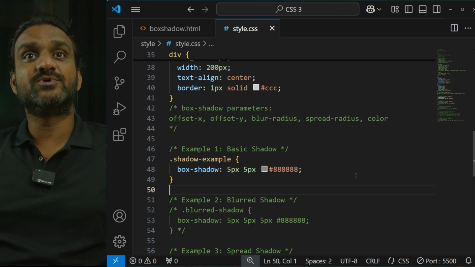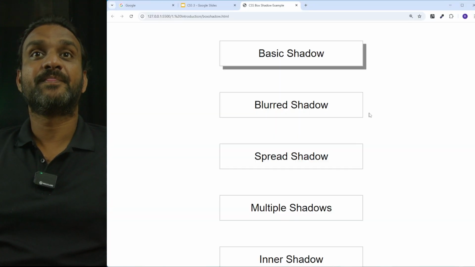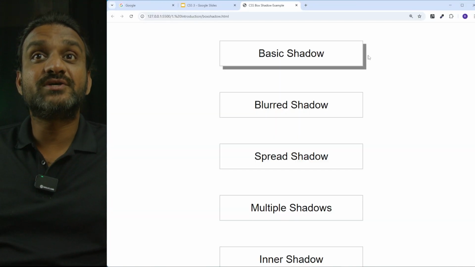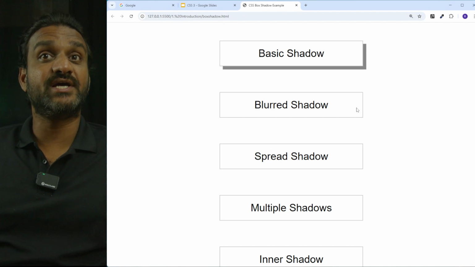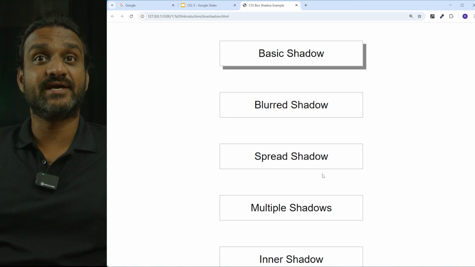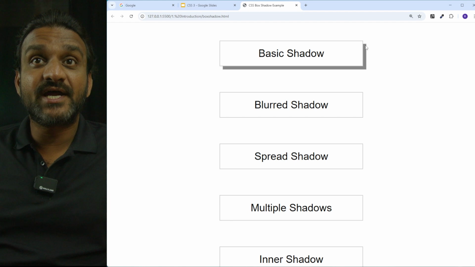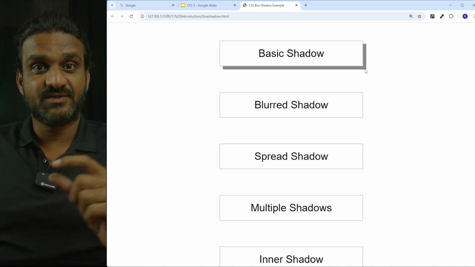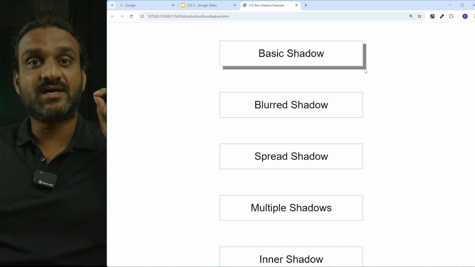Okay, so let's see the output so that we can get an idea. So this is what the box shadow means. Previously we didn't have this shadow. So this is how the elements are looking, right? And for the box shadow that I have created, the color of the shadow is 6/8, meaning the color code.